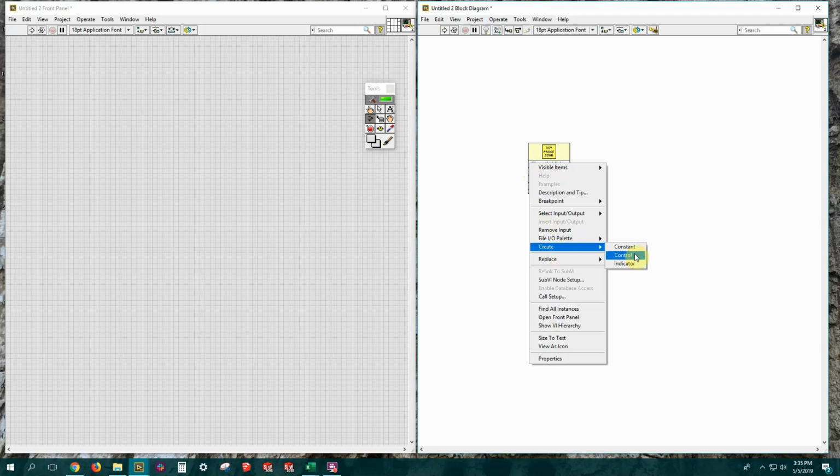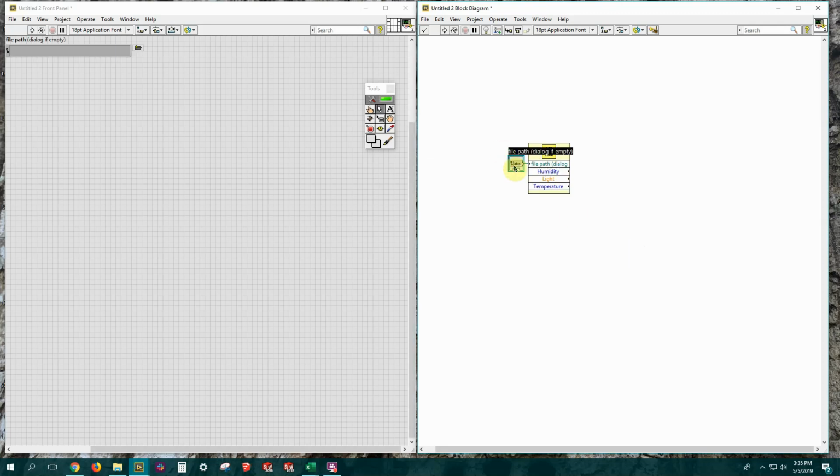So for example, here I'm going to create a control, and then we'll see that it automatically creates the CSV file path that we are familiar with from other VIs and from Professor Calhoun's base VI. I'm going to rename this MQTT CSV data or something like that. So now I have the place to bring my data in.